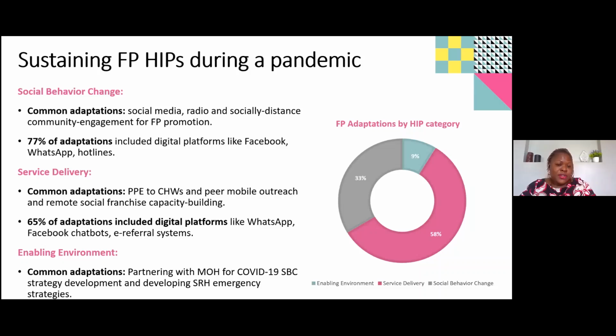We saw common adaptations that addressed service delivery, including provision of personal protective equipment, not only to providers but to community health workers. We saw remote social franchising, capacity building, and the use of digital interventions to maintain service delivery. For instance, 65% of the adaptations used a digital platform like WhatsApp, Facebook, or e-referrals. For social behavior change, the most common adaptations included social media use, radio, social distancing, and community engagement for promotion.